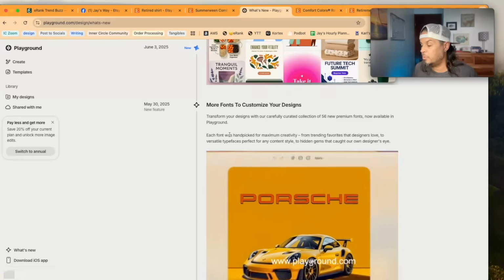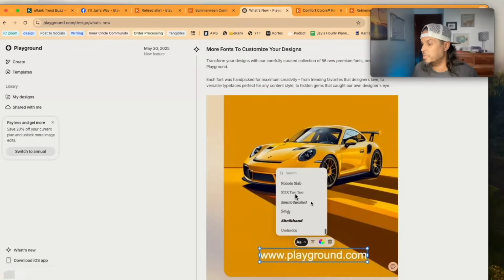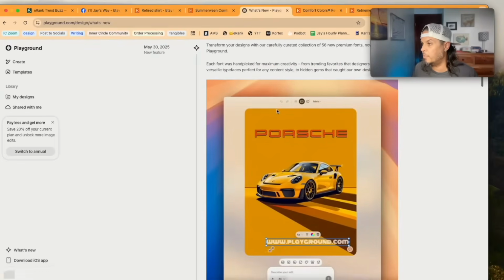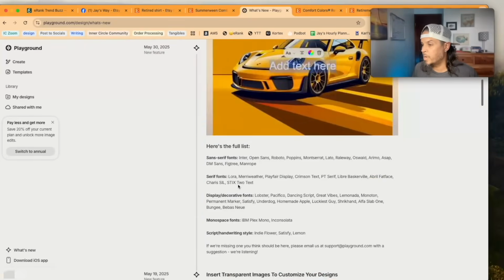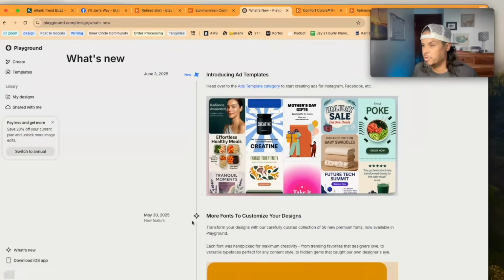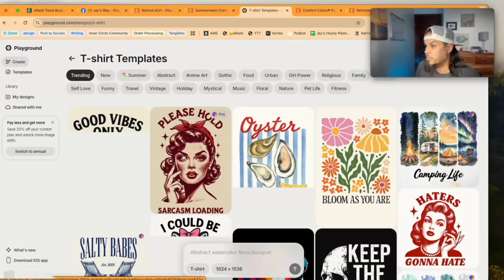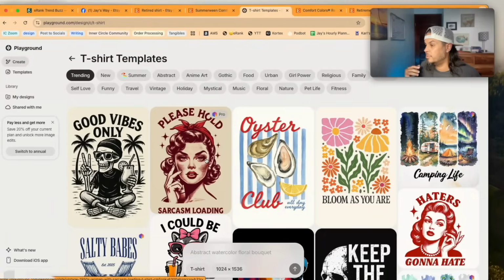And what they added only 3 weeks ago are way more fonts to customize, right? So you can just scroll for days on these fonts now, which is awesome. They did have a limited amount before, but they've added lots more. So 56 premium new fonts. And you can scroll down the list there and see whatever it is that you want to get updated on. But going right into here, the first thing I'm going to do is, what do you want to design today? So I'm just going to type t-shirt and see what we have already. So you can take any one of these and turn it into something else.